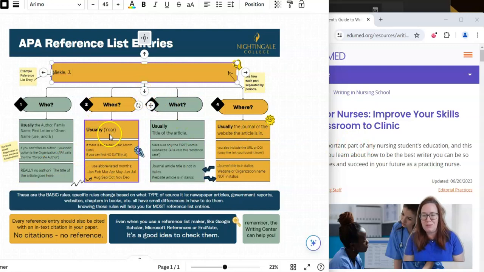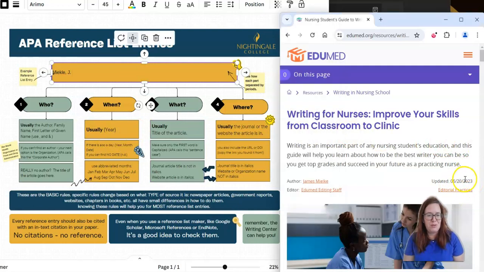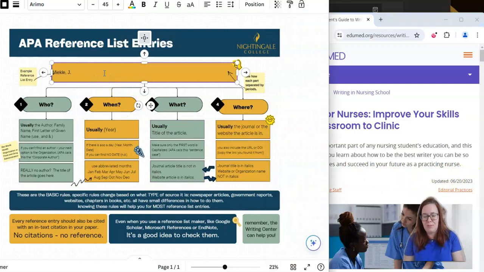Now, when is usually the year in parentheses, but we see over here in our source that we've got a date as well, a day. So we're going to put it in that way. So 2023, and then a comma, and then the month. So this is the 6th of June, yes, okay. And then the date, 20. Put a period. We see in between each of these, we're going to separate them all by periods. We've got who and when done.